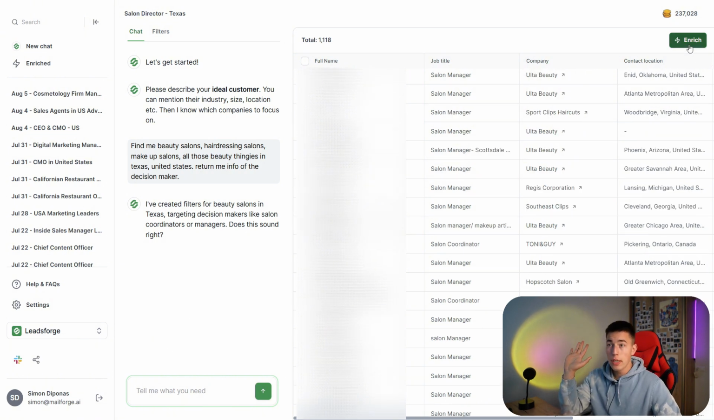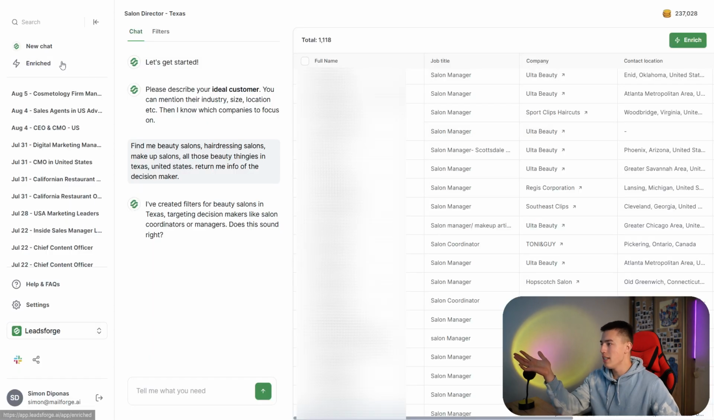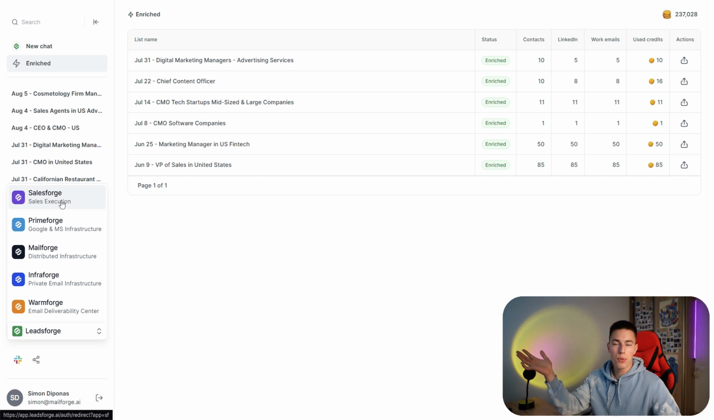And when you're ready, you simply click enrich, select what information you want. Is it LinkedIn? Is it email? Or is it both? Select how many contacts you want to export, and that's it. You'll then find all of your leads in the enriched leads tab. You can push them to Salesforce and start doing cold email outreach like that, or LinkedIn outreach, whatever you want.